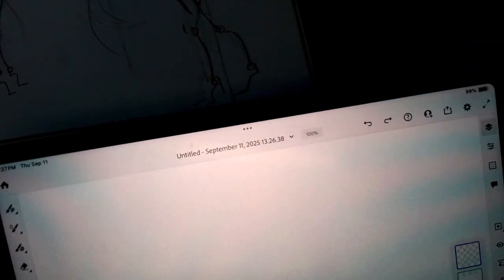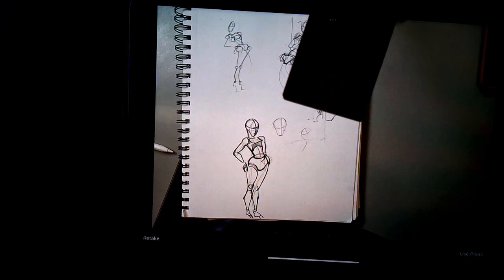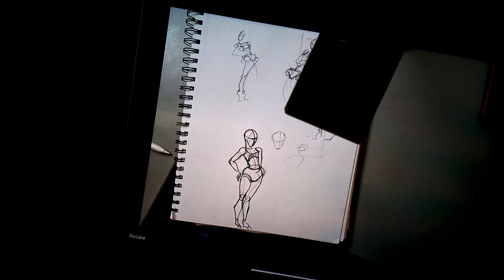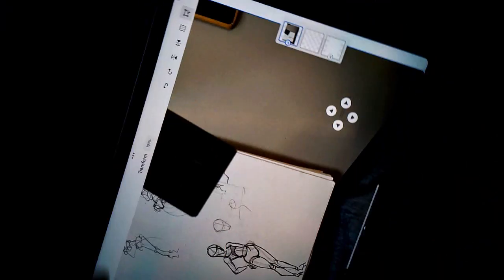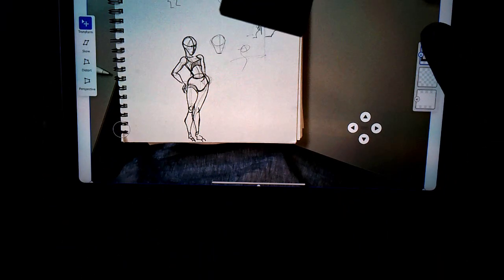I can come in here and say, okay, I want to use my camera. Oh, I have a case. I need to take it off the back because I have a keyboard attachment. I'm going to take that image, drop it back on my folio here. Did I flip this all upside down? I did. Okay. Use photo. Done.